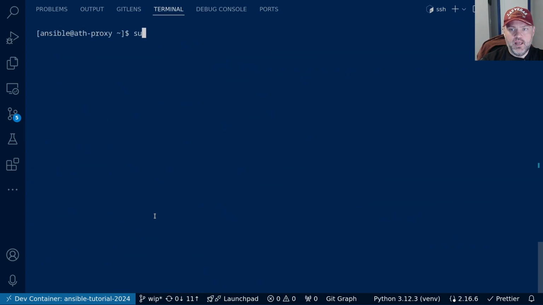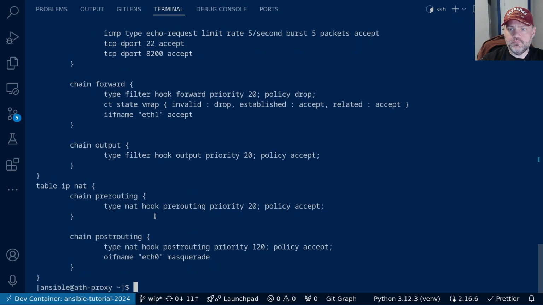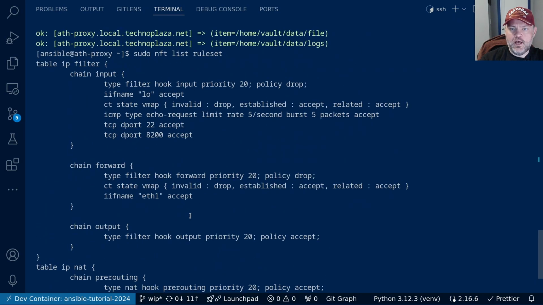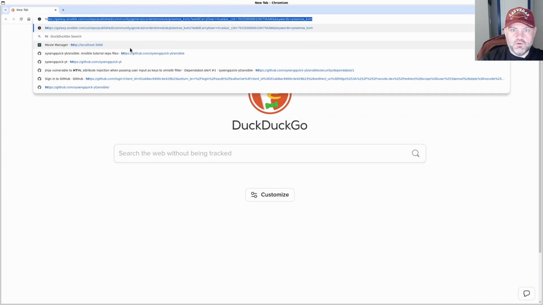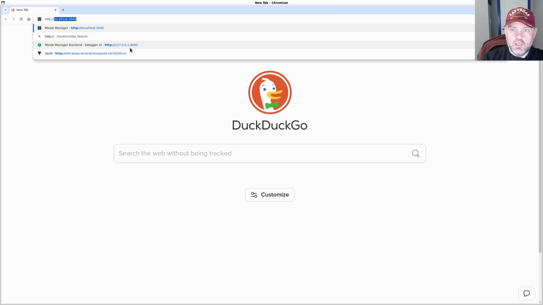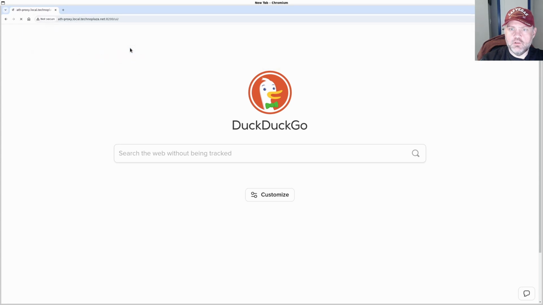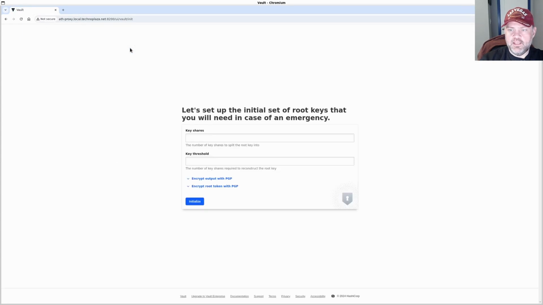Good news. Now if we do sudo nft list ruleset, you can see we are now accepting port 8200 in our input chain. So that means we should be able to connect to this service. Let's go find out. In my browser, I'm going to go to HTTP, and it's going to be the proxy local.net port 8200. And if I do that, yes, we get into our UI.